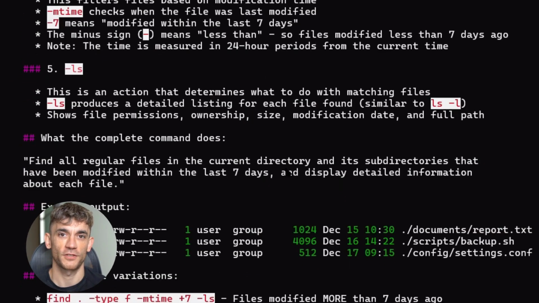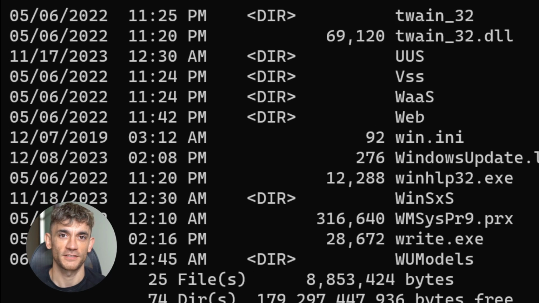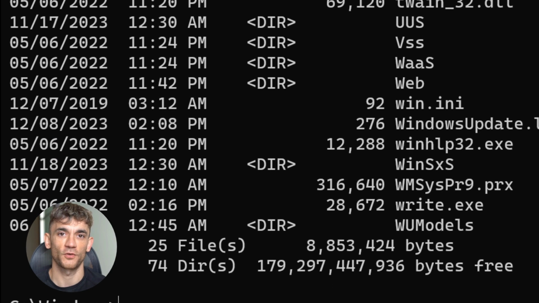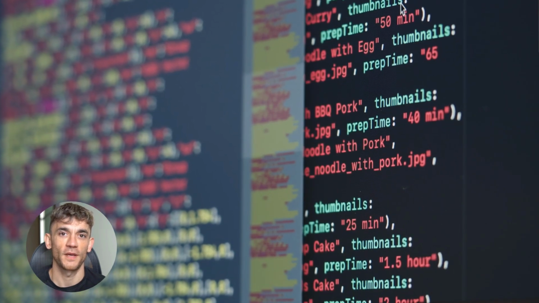Look, I've been coding for years and I hate the command line. There, I said it. All those weird flags and syntax rules. It's like learning a foreign language that nobody speaks. But what if I told you that's all about to change?